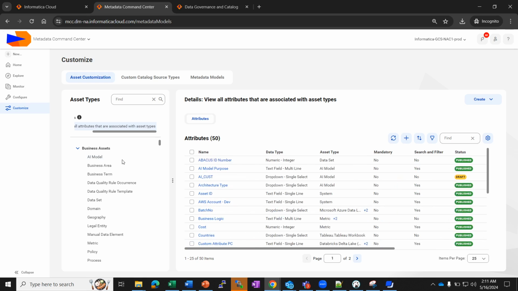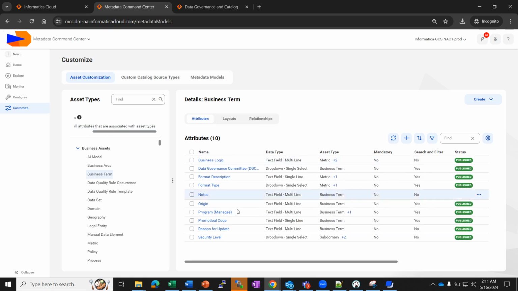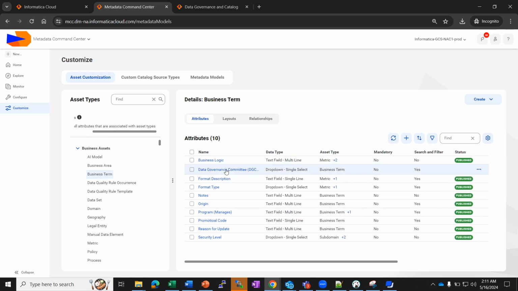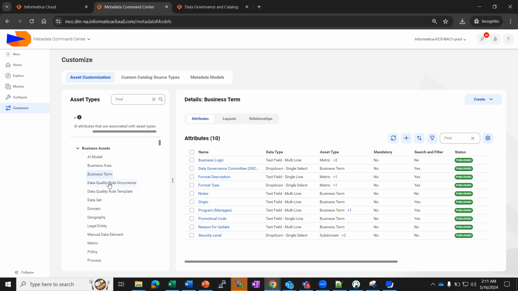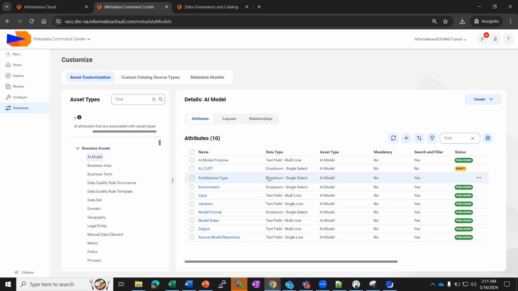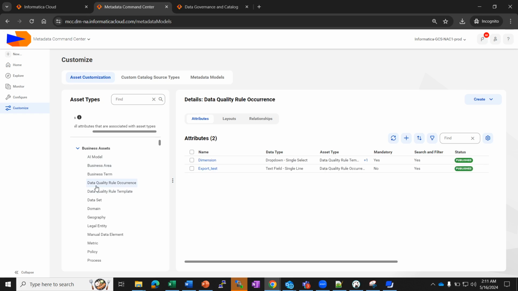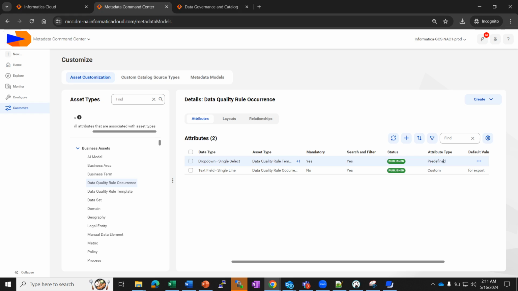And here are some business assets and technical assets. You can filter these attributes as per the asset types. For business term, these are the attributes currently available. For AI model, we have these attributes available. Similarly, for the data quality rule occurrence, we have this dimension and export text as the attributes. One is predefined and another is custom.